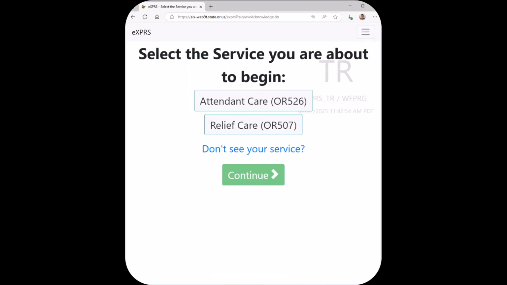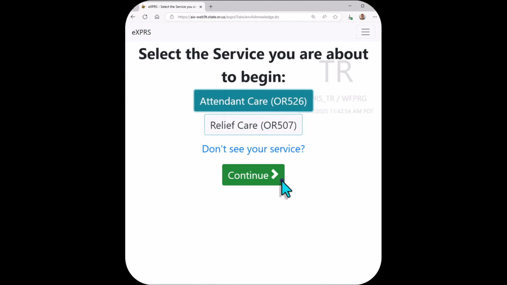Now you're on the Select the Service screen. This is where you'll see the types of authorizations that are active for you at this moment. For me, I see attendant care and relief care. I'm going to start an attendant care shift, so I'll select that and then click Continue.